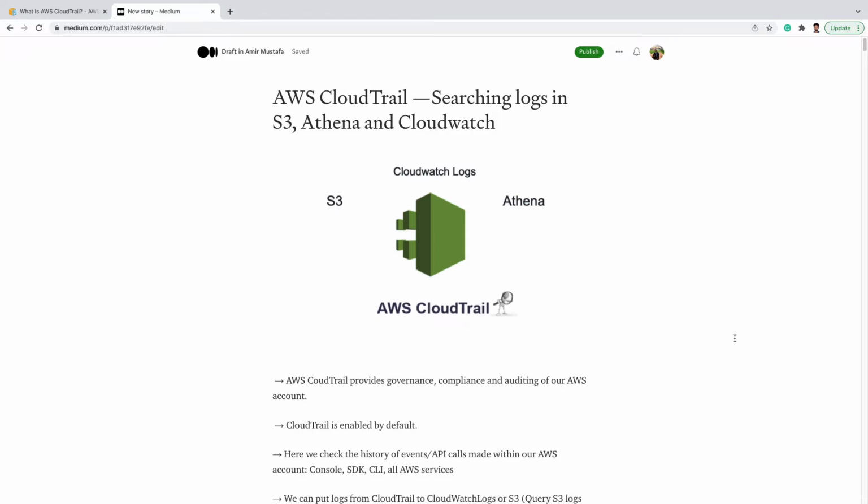This is Amir Mustafa. In this video we will understand AWS CloudTrail and why it is used. Basically we'll use this service to check logs in various services. From CloudTrail itself we can see multiple logs of the events happening in AWS. Other than that, CloudTrail provides us the facility to store our logs in S3 or CloudWatch Logs, and we can also get data in Athena.